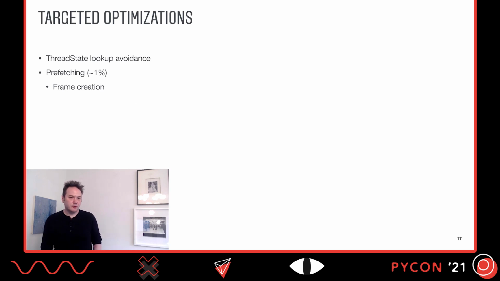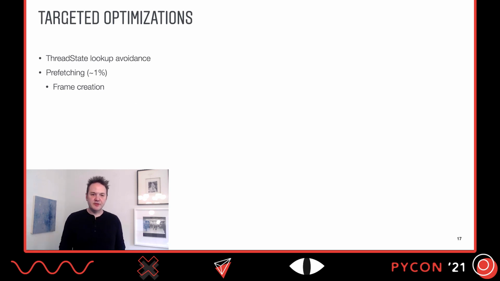We've done a lot of work to avoid thread state lookup throughout the runtime. This is work that has been happening upstream as well. So one nice thing is as we upgrade, we'll have fewer patches for these sorts of things. We've also done some work around prefetching, where loading certain attributes, especially around frame creation, ends up going off and reading memory. And we can just prefetch that earlier and avoid some stalls.